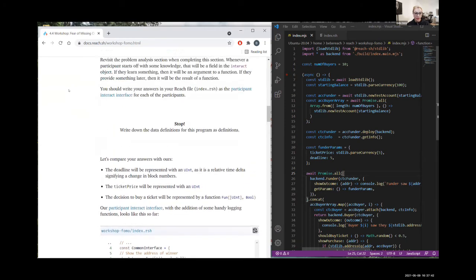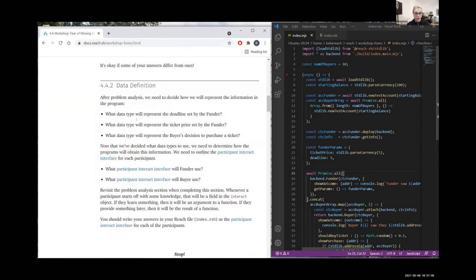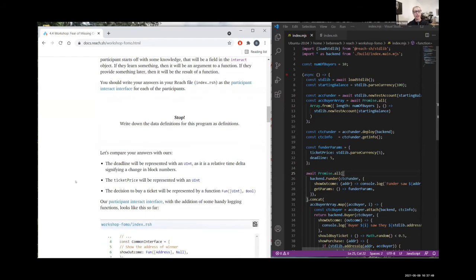All right, so to go back over here and look at the data types that we are going to use, according to what's available in our standard library, the deadline will be represented with our uint, which is our unsigned integer, and it signifies changes in block numbers. The ticket price will also be a uint, and this decision to buy will just be this function right here based off of a bool.